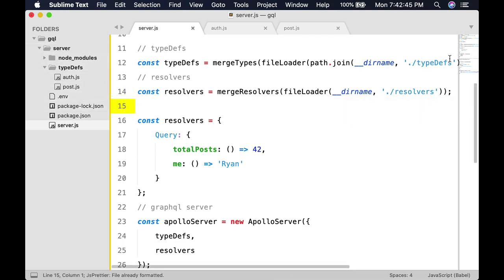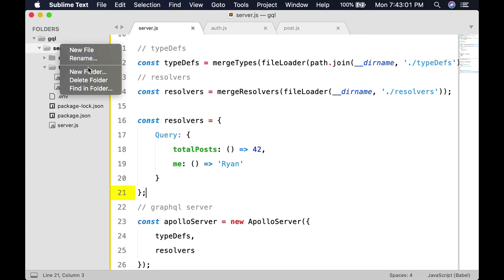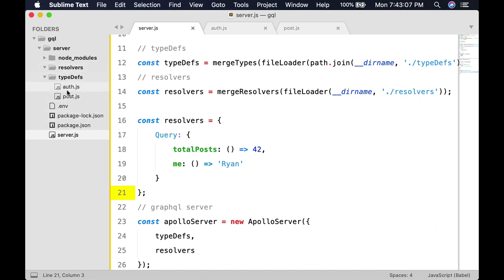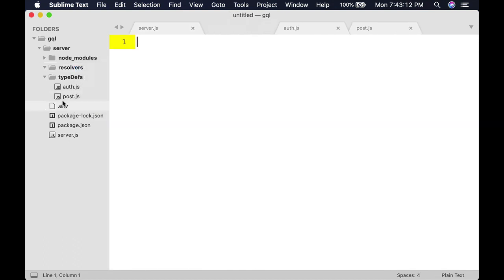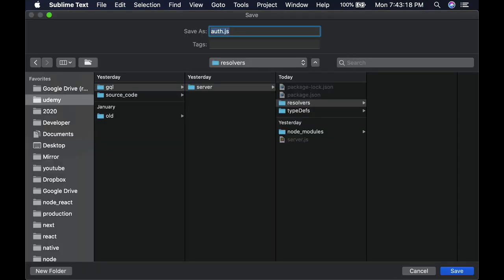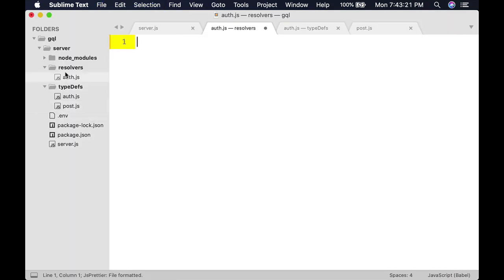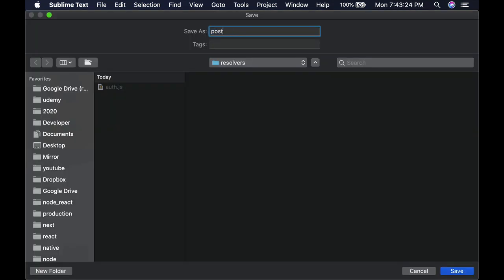Just like we did with typeDefs, we're going to create multiple resolver files here, and they will be dynamically loaded here. All right, so we're going to cut this out and put it in a file. Let's create a new folder first called resolvers, and here I'm going to use the same naming convention as with the type definitions. We need to create two resolvers: one is auth, one is post. So auth.js, and another one is post.js.